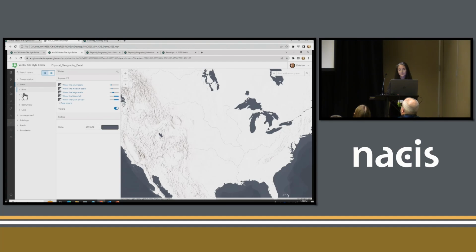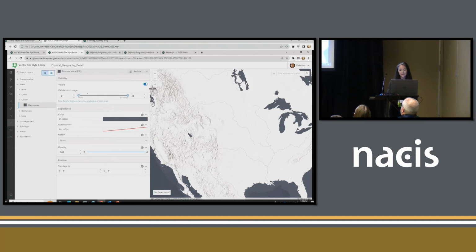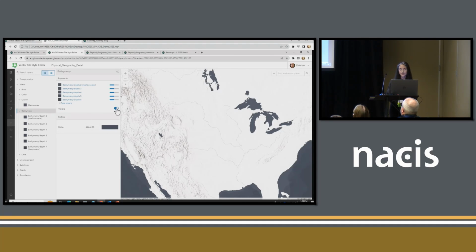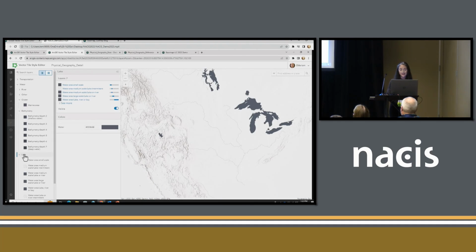But because I just want the rivers and the roads, I'm going to turn off the marine area. I'm going to turn off the bathymetry, as well as the lakes, because this is going to be sitting on top of my base map.